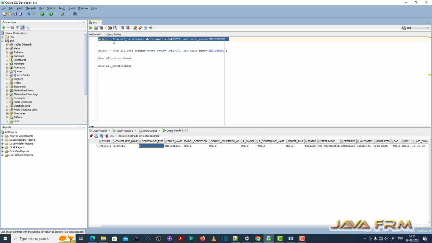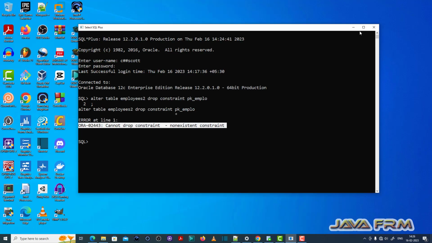So what I am doing, I am going to SQL Developer, logging in as sysdba, and running this query: select star from all_constraints. It gives me no constraints mapped to the table called employees to.